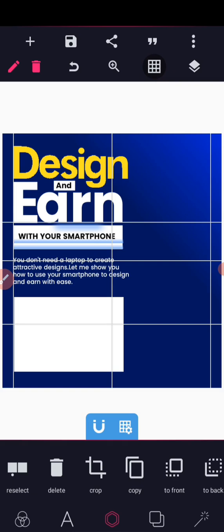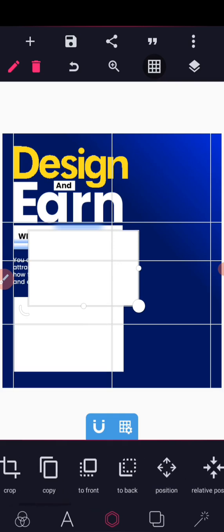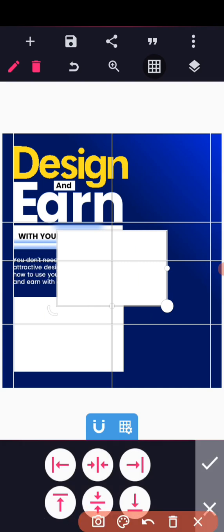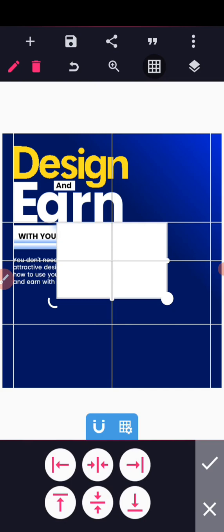We are going to draw another. Copy this bit. Then position. This time around, this is what you are going to do. Go to relative position it, align it center. Firstly, click on this. After that, then click on this to align it center. Then click on the second shape. Same process, so that both will be center.